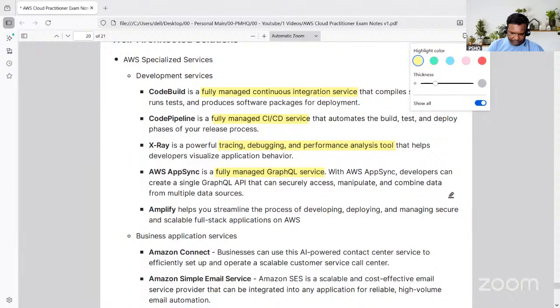Amplify helps you streamline the process of developing, deploying, and managing secure and scalable full stack applications on AWS.